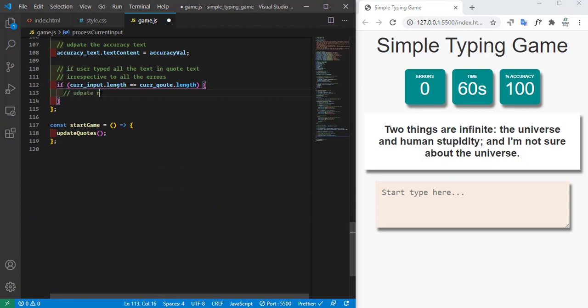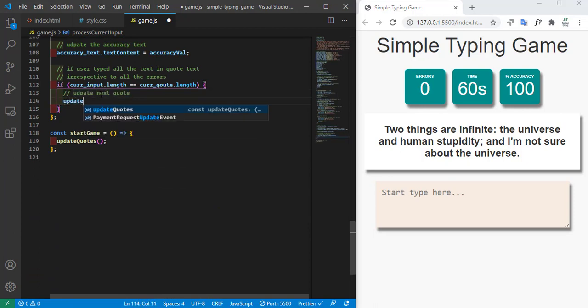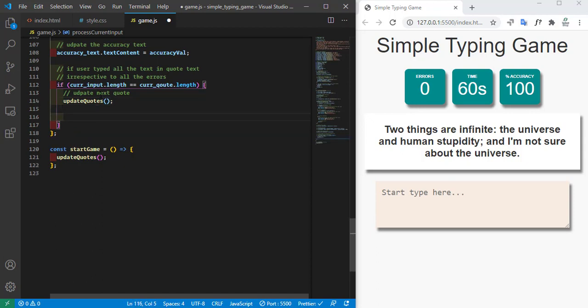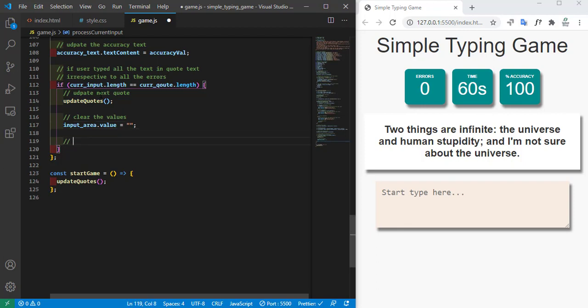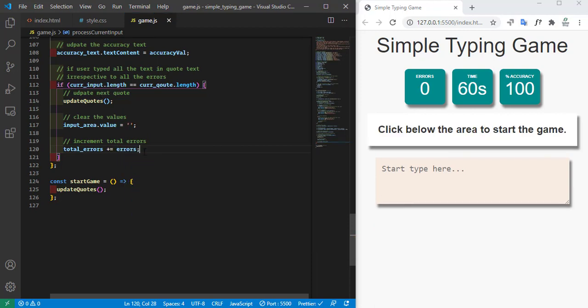So update next port. So update ports and clear the values. So input area dot value, this one, and we also need to increment total errors. So total errors plus equal to errors.